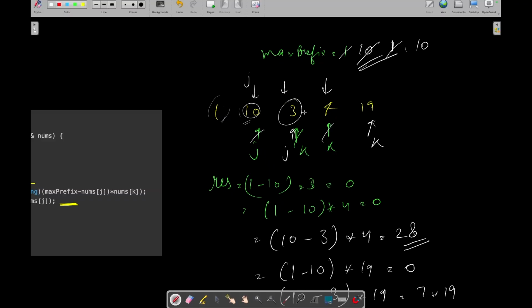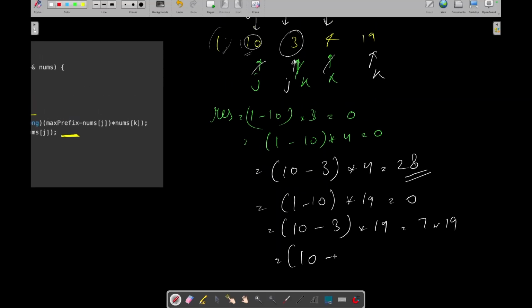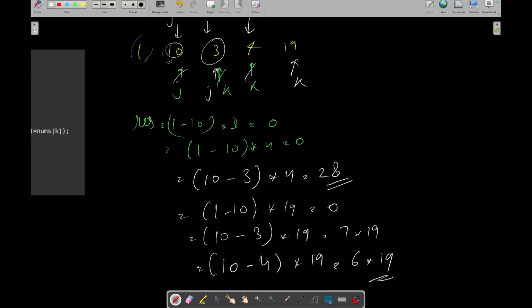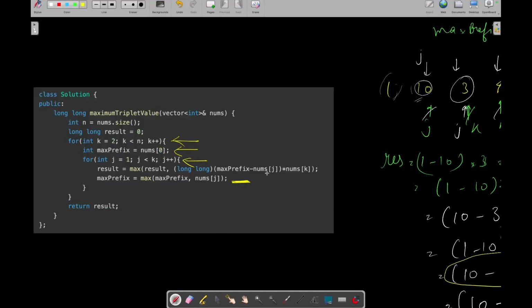Now let's again move our j pointer, again update our max prefix with the maximum of max prefix, comma, nums of j. It is already the maximum value, so we will not update it. Update our result, which will be 10 minus 4 into k, so it will be 6 into 19. So you can see the maximum value was 10 minus 3 into 19, which is 7 into 19. Cool. So in this way we can also get our value while fixing j and k and maximizing the nums of i at every step.